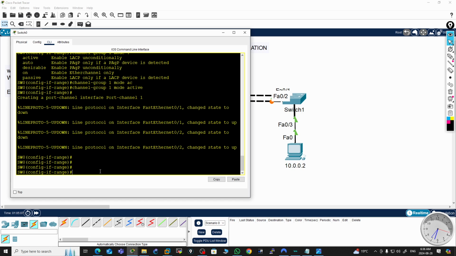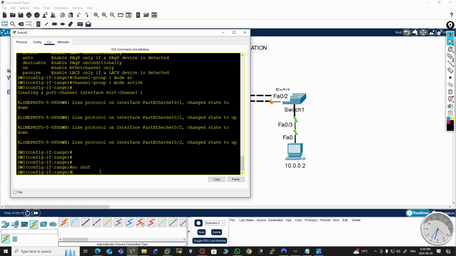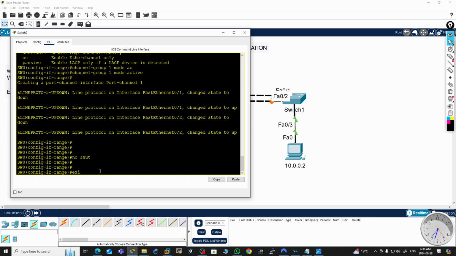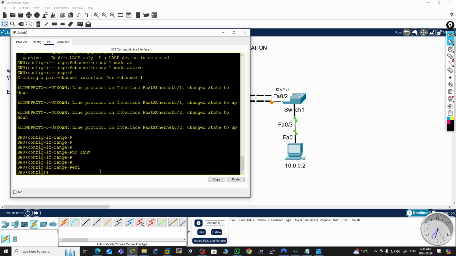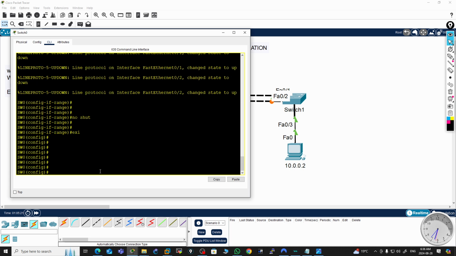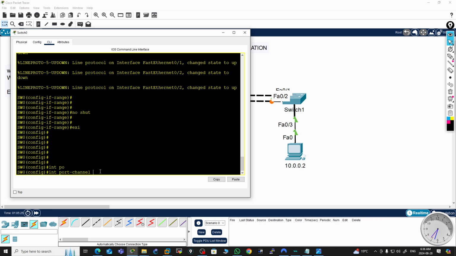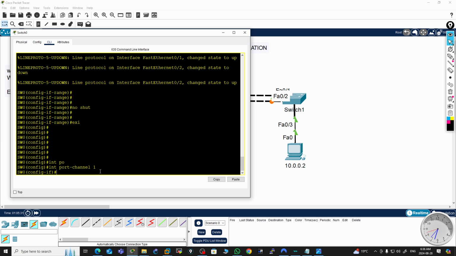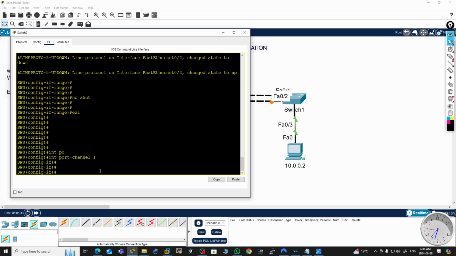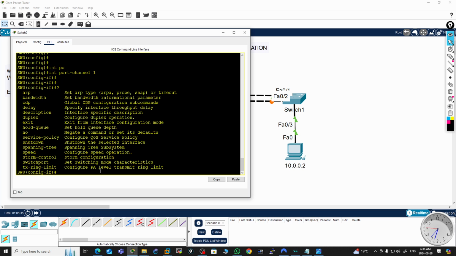So after that, I can say no shut, and I exit out of there. And actually, from the point of view of channel group, I'm done for now. But I could also do interface port channel 1. It's the same port channel we just created. So if I do enter, what can I do with this port channel that's just created?